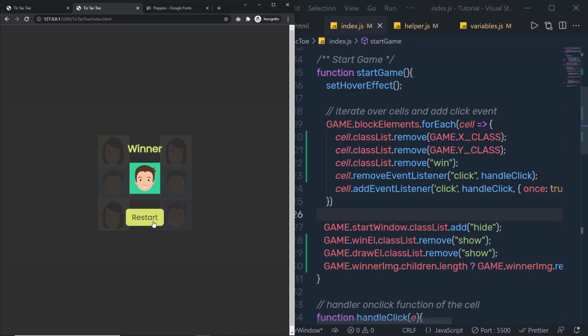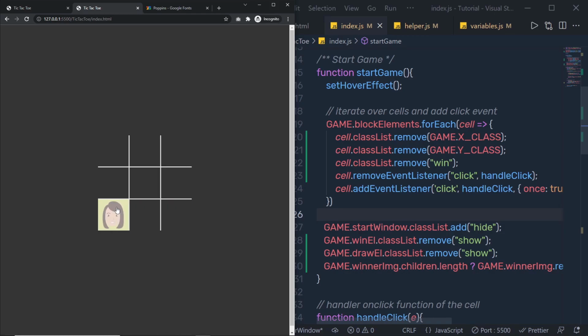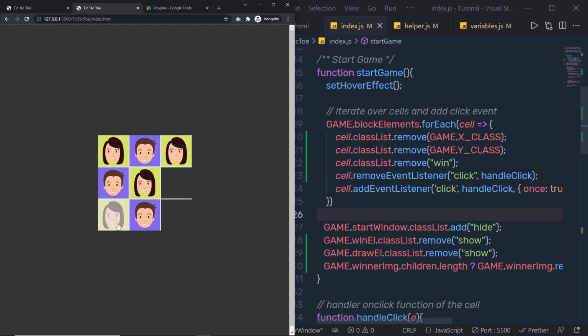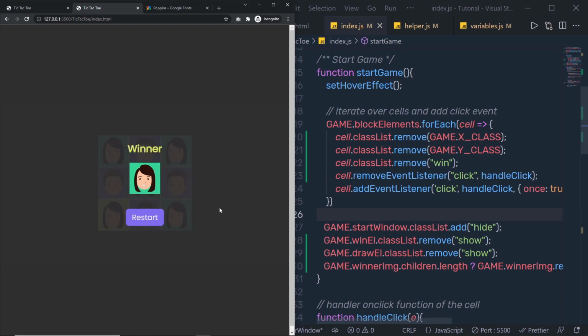So now if I click on the restart, I can play this game again. But this time, we start with the female character. We swap the value, as you know. So now we have the female character and the opposite user has the male character. You can see that would be the win as well.